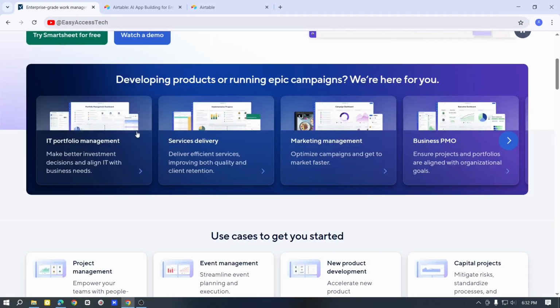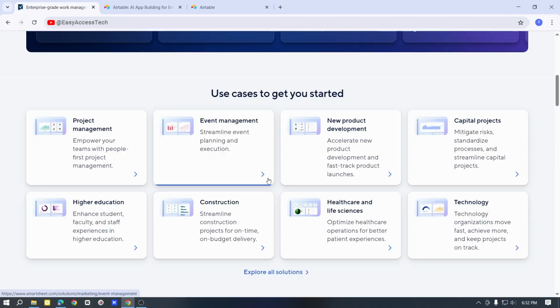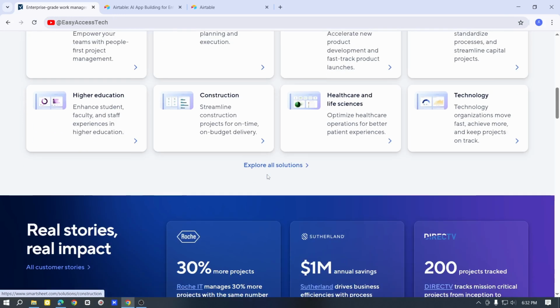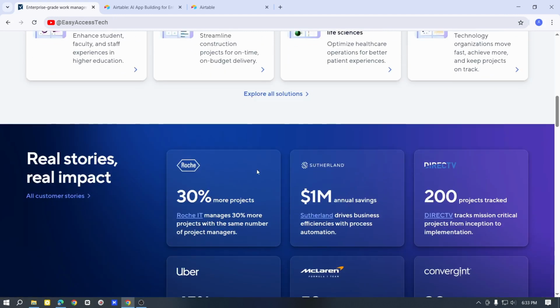Now let's talk about which one is easier to use. Smartsheet feels like Excel on steroids. If you know spreadsheets, you will feel at home. But it can get heavy very quickly because it has many features. Sometimes it feels too professional and not super friendly for beginners.